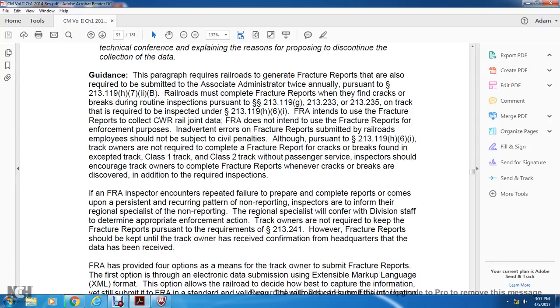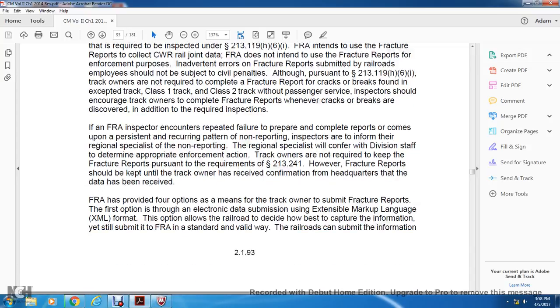For inadvertent errors in the fracture report submitted by railroad employees, they should not be subject to civil penalties. Although, pursuant to 213.119(b)(1), track owners are not required to complete the fracture report for cracks or breaks found in excepted track, Class 1, or Class 2 track without passenger service, inspectors should encourage the track owner to complete the fracture report whenever cracks or breaks are discovered in addition to the required inspection.